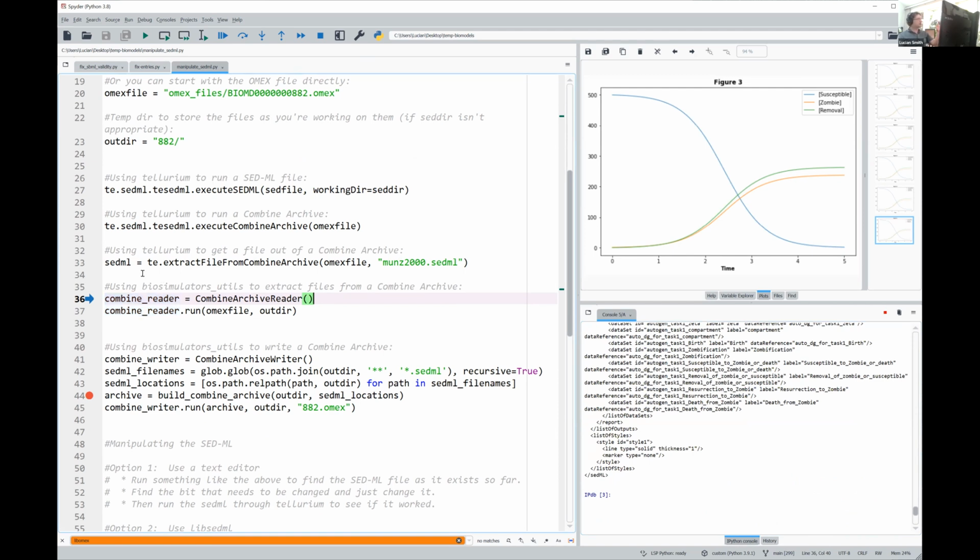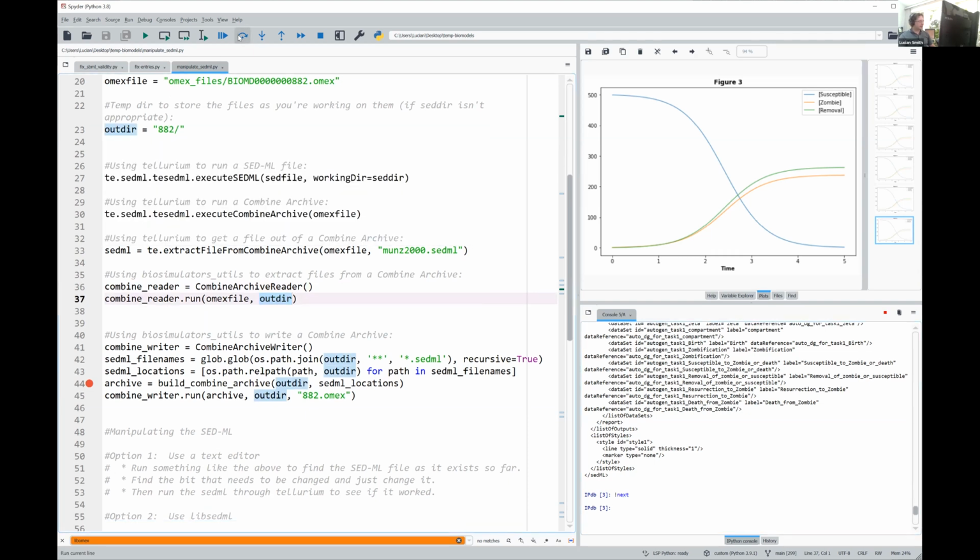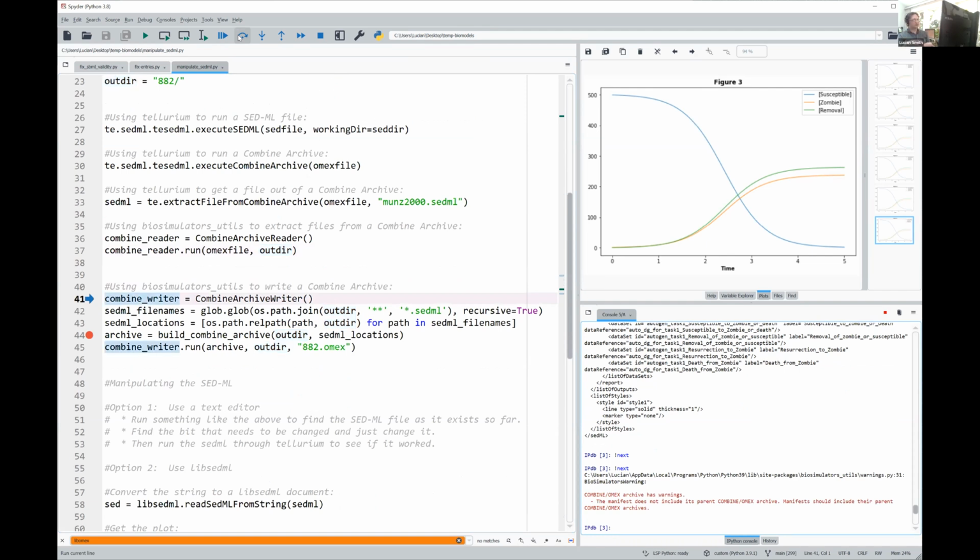Similarly, I can use Biosimulator's utils to extract the files from a Combine archive. I create a reader and run it. And this is where outdir comes in. Outdir was my temp 882 directory. And if I do that, then on my computer is now an 882 directory with all the files in it. If you rename it to zip and unzip it, whatever, you can do that. Or you can do it this way programmatically, read the file, export it to something. That also works.